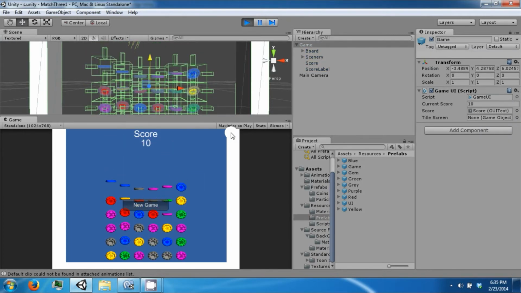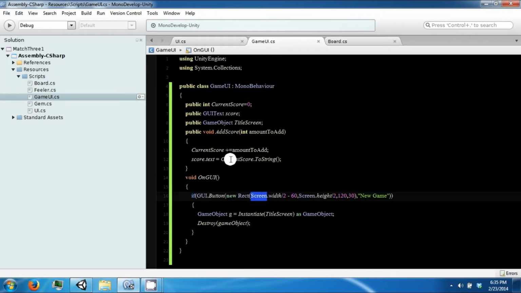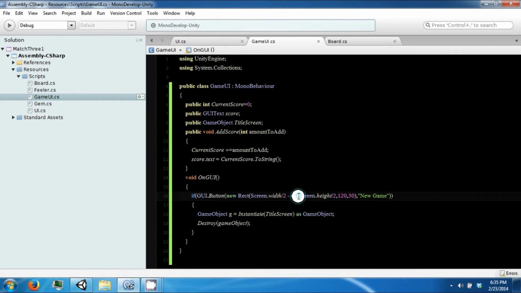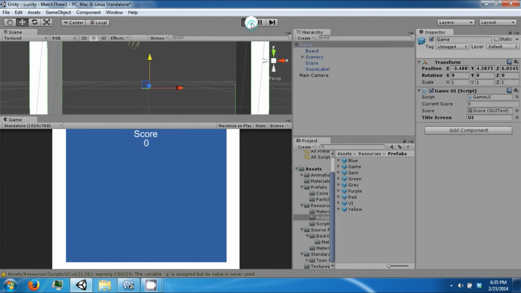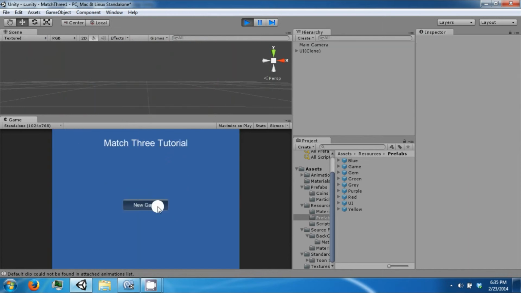We're going to want this button to go up to the top corner over here. But we'll move it over to the top left, since it's easier. This should just be 0, 0. And delete this, and we can say back to title. This also takes now a game object, and we're going to drag in our UI prefab. And so now if we click here, you see the button up there. And we can click this to go back to the title, and click this to go back to the game.